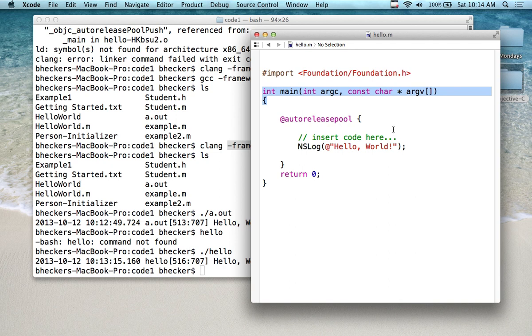Integer main. So we've got main. Main's a function in this context. Main could also be a method, depending upon the context we're going to use it with. This is the different part. It's called an autorelease pool. We don't actually need this anymore.